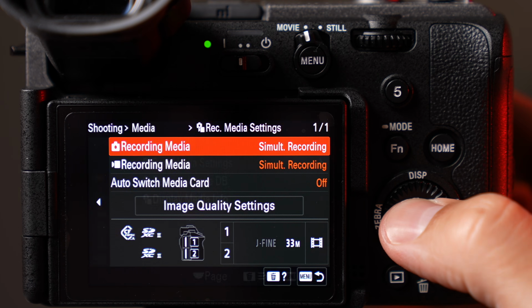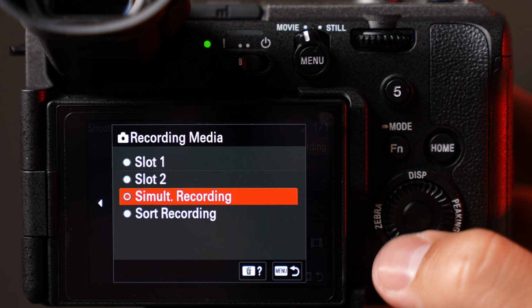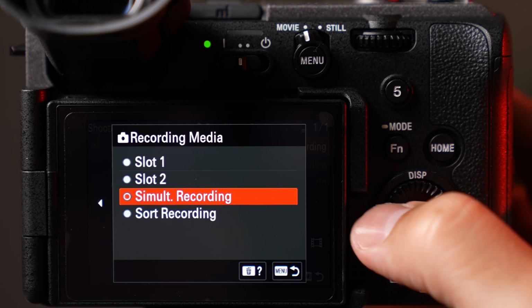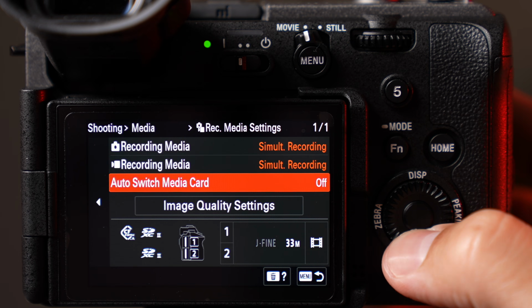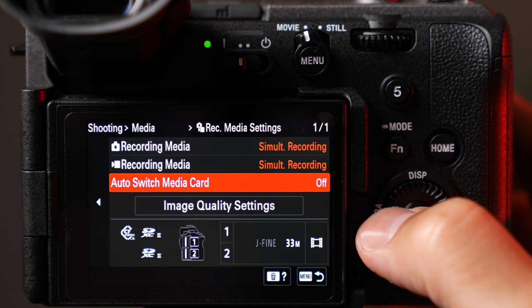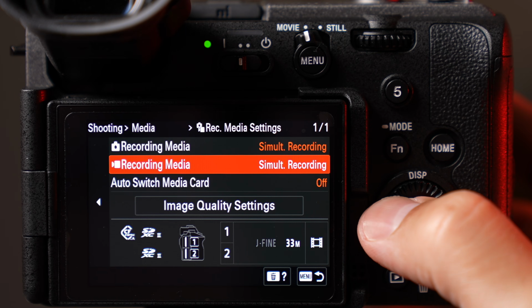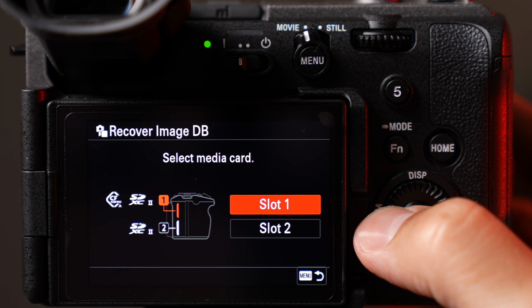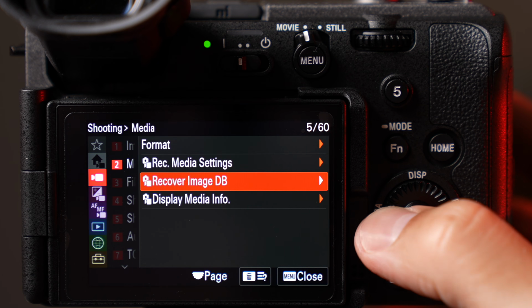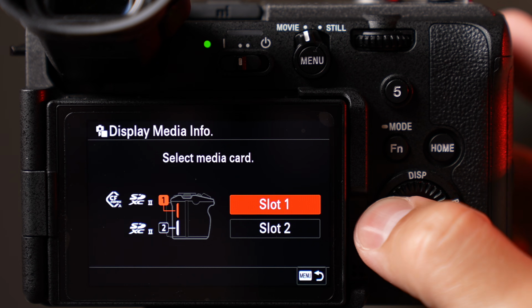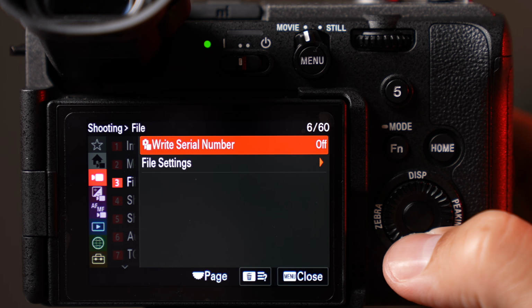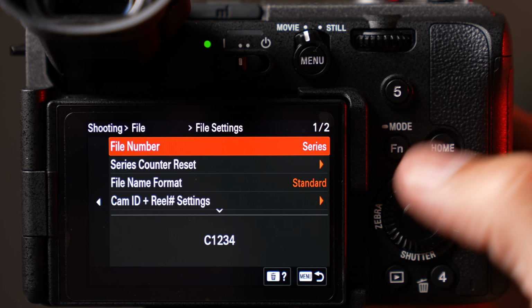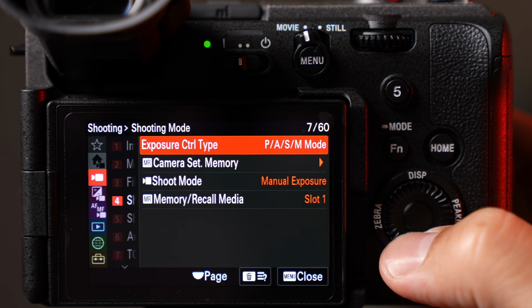Format we covered. Record media settings. Here you can choose simultaneous recording, or you can record to one and when it fills up record to the other. Auto switch media you'd need for that, but I just keep it on simultaneous for both of those. I've never had to do this before, but you can try recover image database if you have some kind of issue with your card. Display media info, you can see that on there. Right serial number I don't have. File settings, we covered that before. Exposure type, I'm in manual.